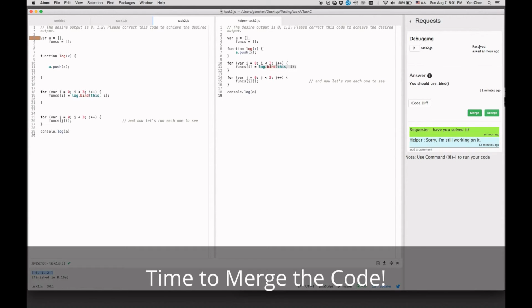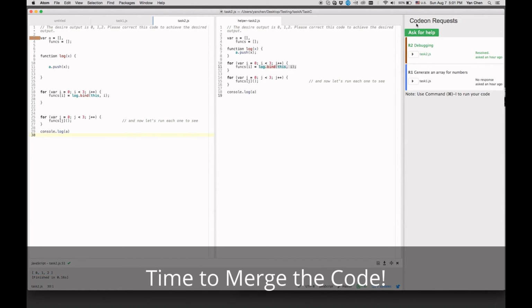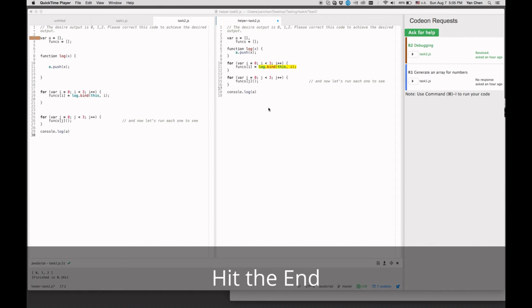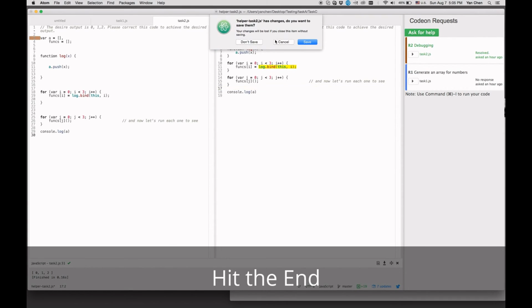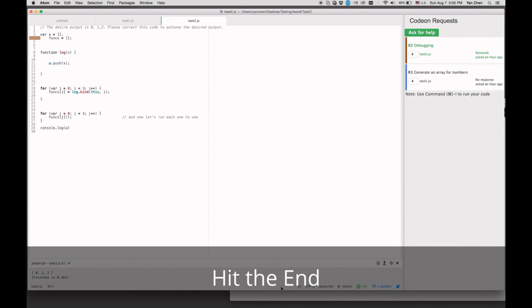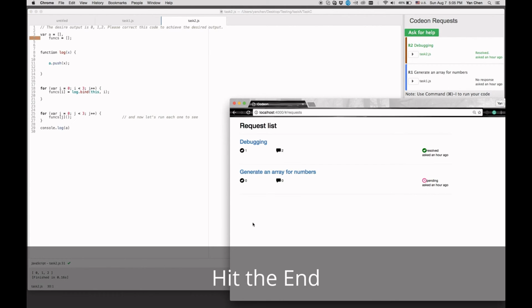And the status also changed on your side. And if you go back to the request, you can see that this request is in green color, which indicates that it's been resolved. You can close helper's code without saving it. And if you go back to helper side, they will see this status change pretty well.